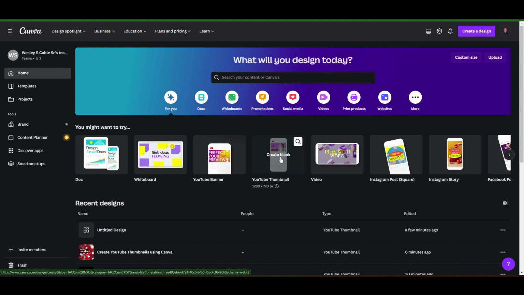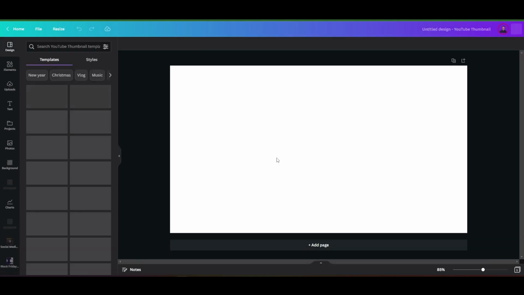So you can see right here in the middle of the screen, it says Create YouTube Thumbnail. The beauty of Canva is it's got all the dimensions that we need already built into the program. As you can see, it says 1280 by 720 pixels, and that's going to be the size of our thumbnail. So we're going to click on this, and the next screen is going to come up, and that's where we're going to create our thumbnail.